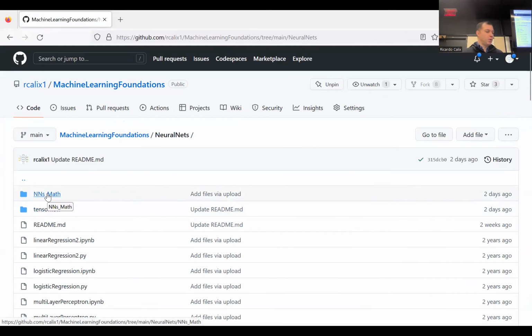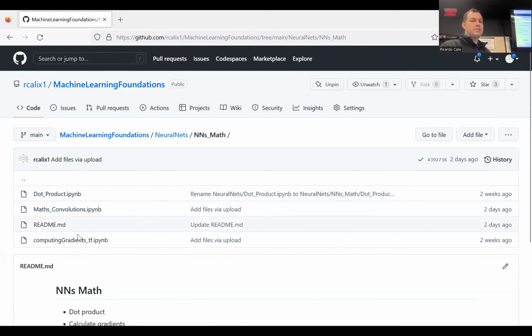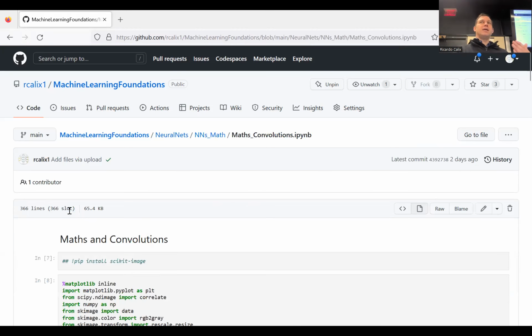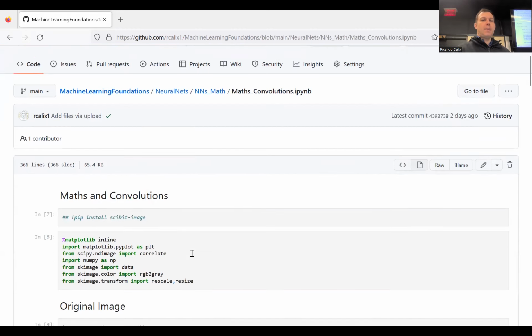So there's a couple of ways to think about CNNs. One way is they're going to give you all the equations, and you can know all the math and everything, but I'm pretty sure you're still going to be missing the intuition of it. So let me show you this approach. This is NN's math, where I have all this stuff, the dot product and everything. I added a new Jupyter notebook here called maths convolutions, and I just want to give you the intuition as to what is going on in the CNN.